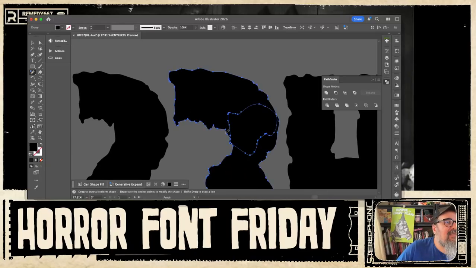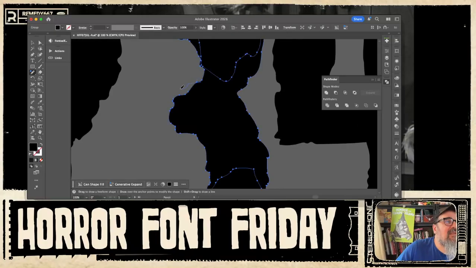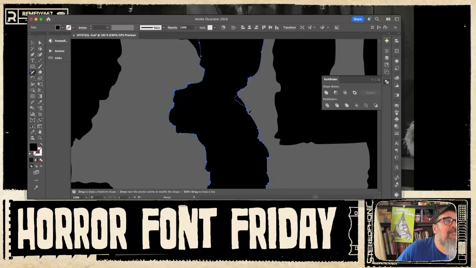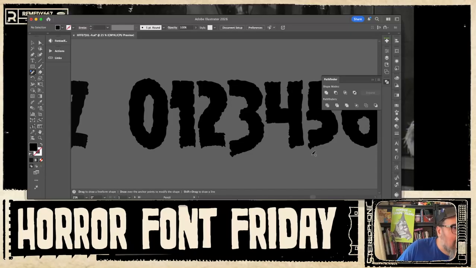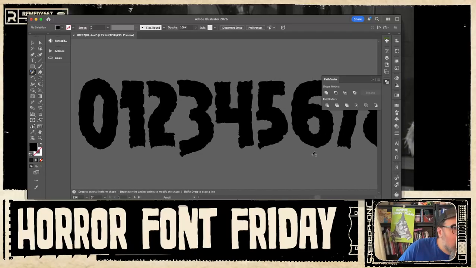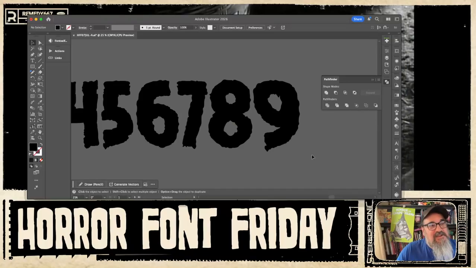This 3, the top is a little too wide, and this piece is a little too thin. Just needs one more scoop. And move that a little bit. I feel like that feels a lot more balanced. Yeah, I think that looks pretty good.